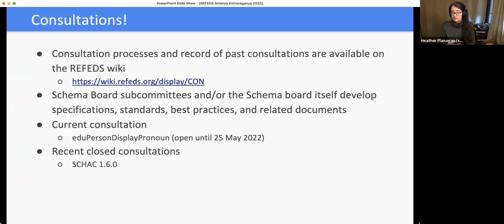Right now, we do have a consultation open on the display pronouns, which I mentioned earlier, and that's open until next week. And we just wrapped up a consultation to update the SCHAC schema from 1.5 to 1.6. Probably the biggest change there is to deprecate SCHAC gender.